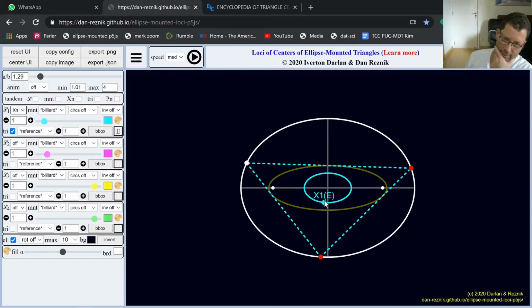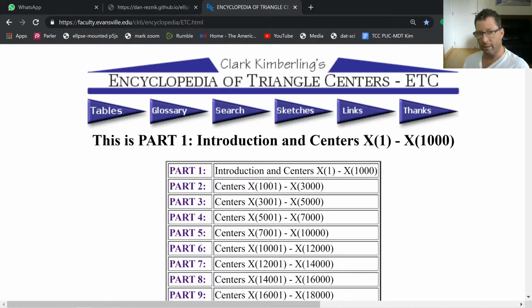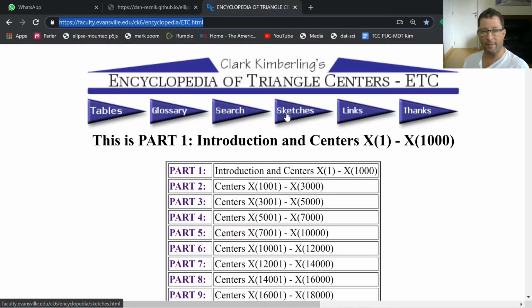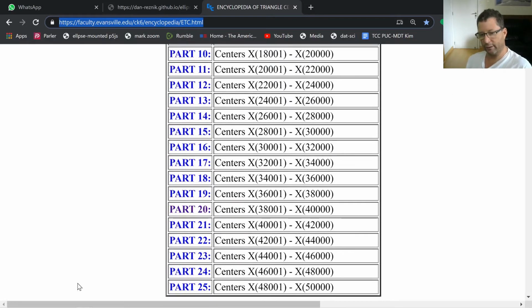Now let me say something about this label x1. In this notation, another classical center, the barycenter, is known as x2, and the circumcenter is known as x3. This notation comes from the Encyclopedia of Triangle Centers by Clark Kimberling, and you can access it at this address. In this encyclopedia, believe it or not, there are about 40,000 cataloged triangle centers. Actually, it seems like he expanded it and it's now reaching almost 50,000.